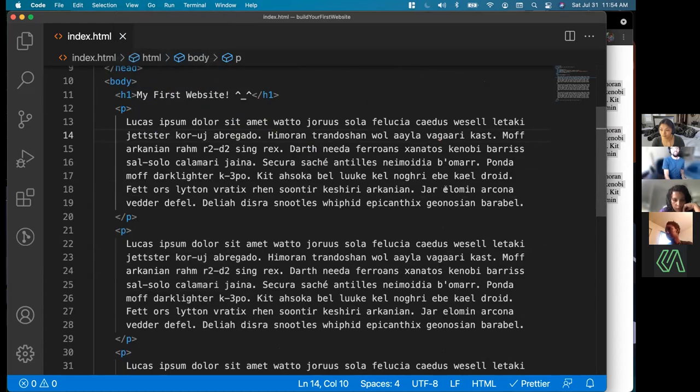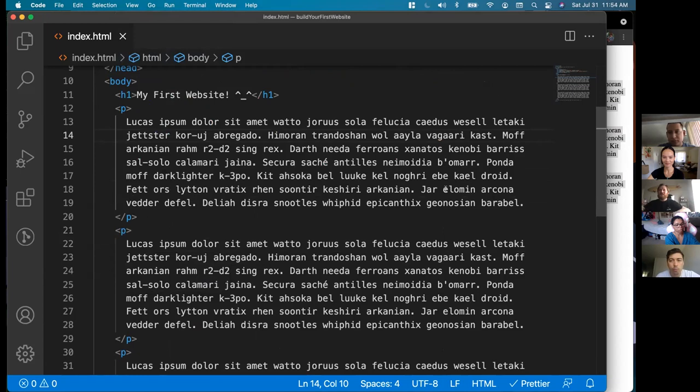The number of times I have activated Word Wrap, it's just like getting in the car, turning on my tunes.